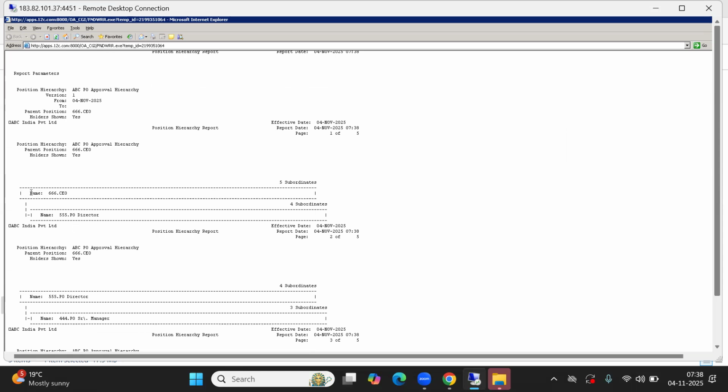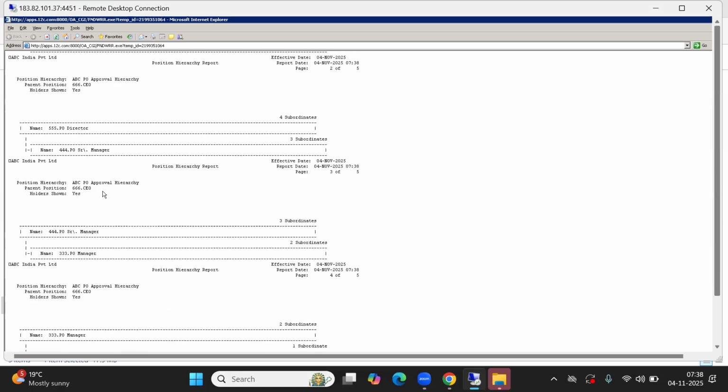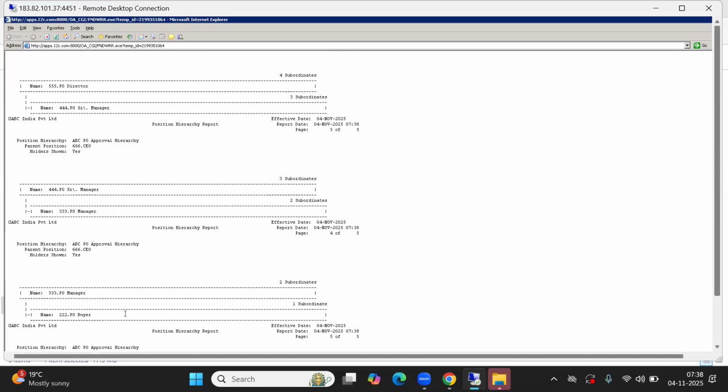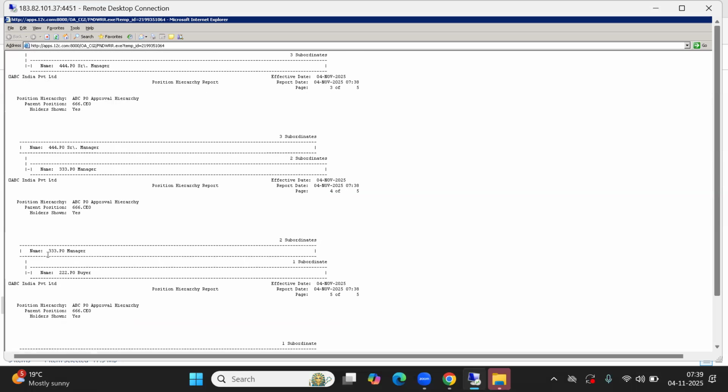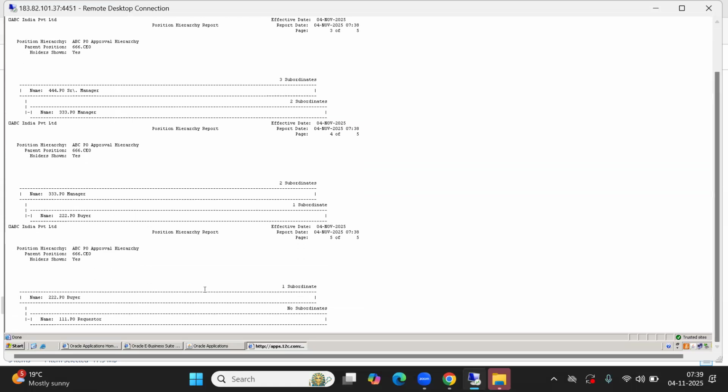You can see the first level parent position is this. These are the parameters. Parent position, under this director, senior manager. Under senior manager, PO manager. Under PO manager, you will see buyer. And finally under the buyer, requester. Got it?